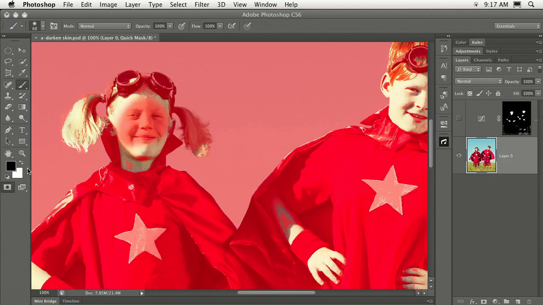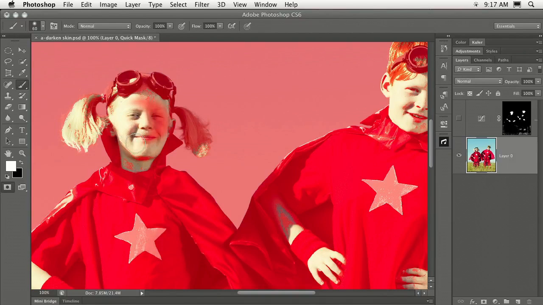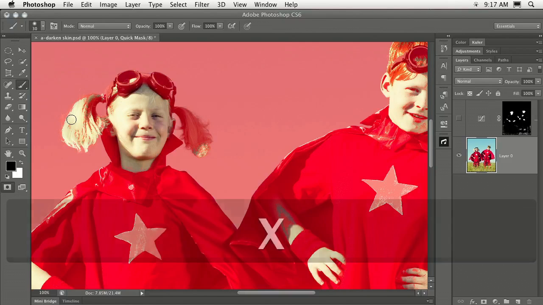So I'm gonna flip-flop my color chips by pressing the X key. It's a good keyboard shortcut to remember. And now when I paint, I am including that area in the selection. So Quick Mask, in conjunction with the brush tool, lets you paint to fine-tune the selection. I don't want to mess with her hair, so I'm going to switch to painting with black, which is going to remove the hair from the selection.